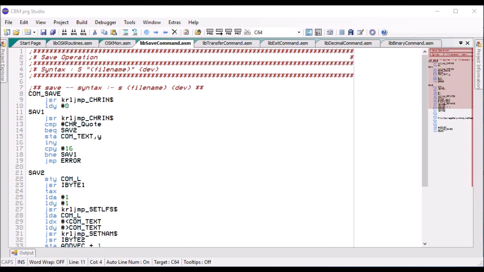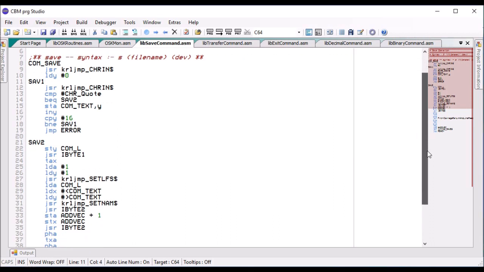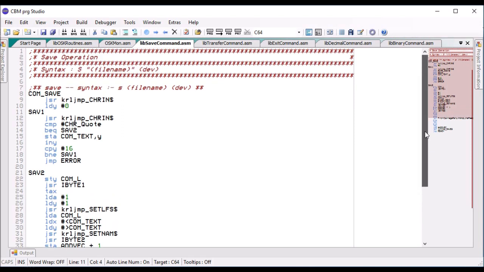So as you can see, I've got the save code already on the screen, and it's very similar to the load but in reverse. And there's a mistake already, I forgot this. Right, let's sort that out.